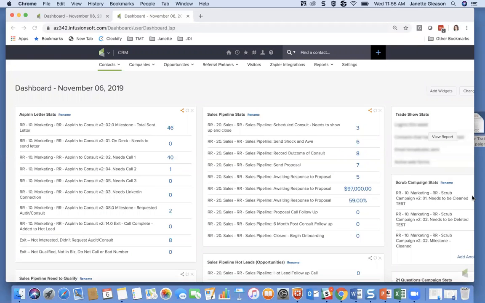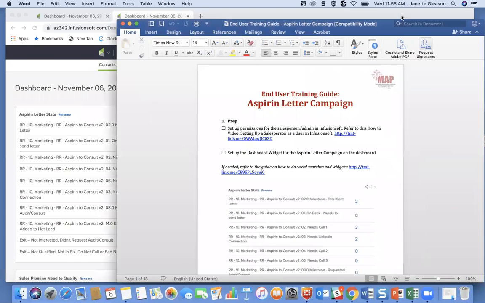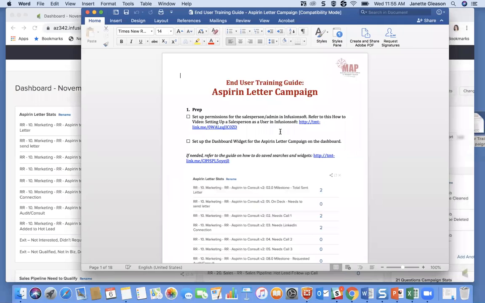Welcome to the end user training for the Aspirin letter campaign. Please refer to the end user training guide as we walk through this document during the training today.